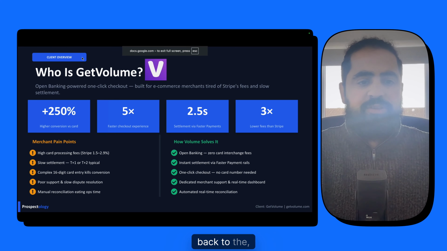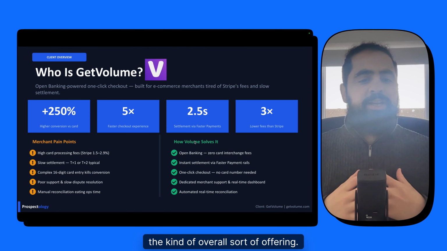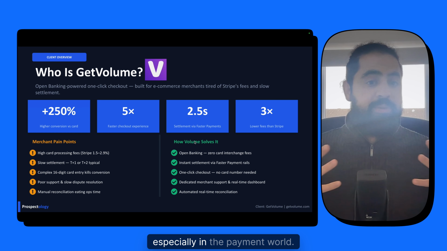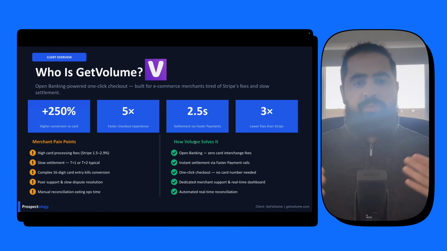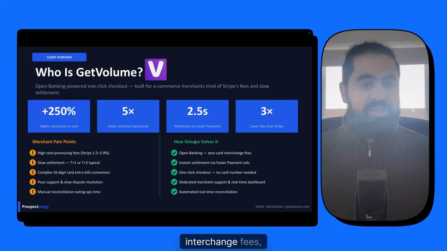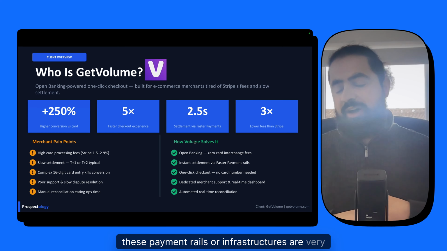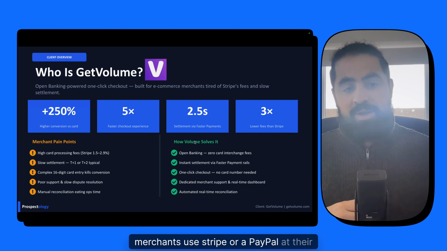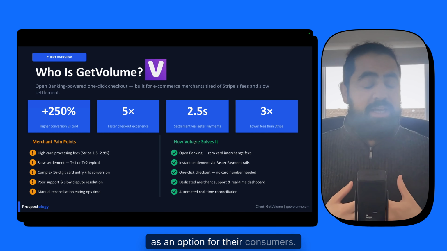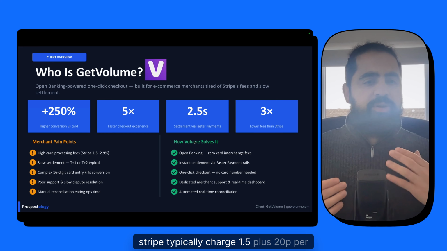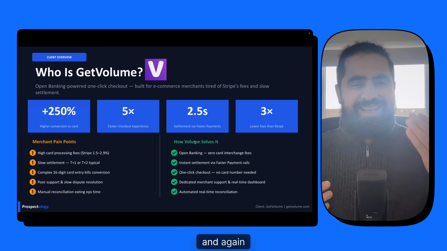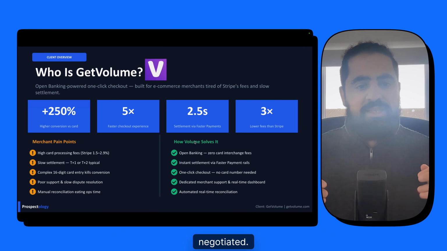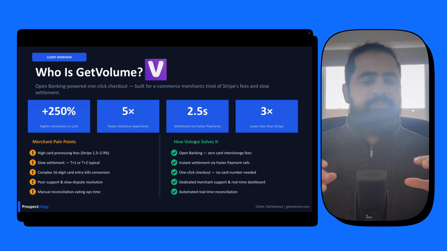So back to the overall offering. There are many different reasons, right? But there are a few massive pain points right now, especially in the payment world: Stripe, Mastercard, Visa card interchange fees. These payment rails or infrastructures are very expensive. Using Stripe as an example, because a lot of merchants use Stripe or PayPal at their checkout as an option for their consumers, Stripe typically charge 1.5% plus 20p per transaction, and that obviously varies depending on who you are as a merchant and what you've negotiated. But typically, that's what they offer for merchants.